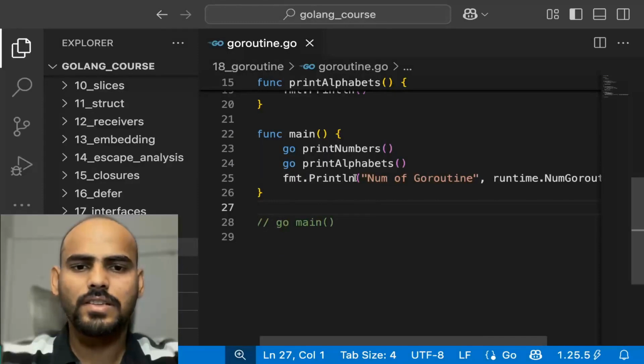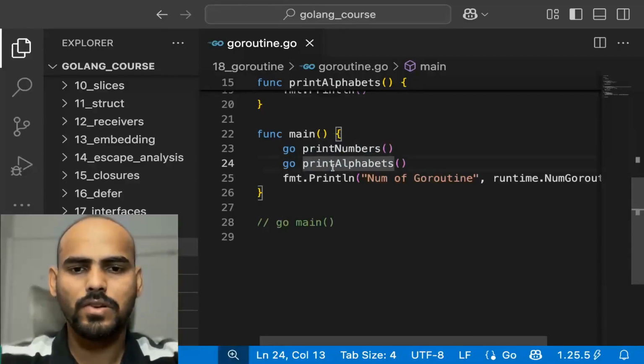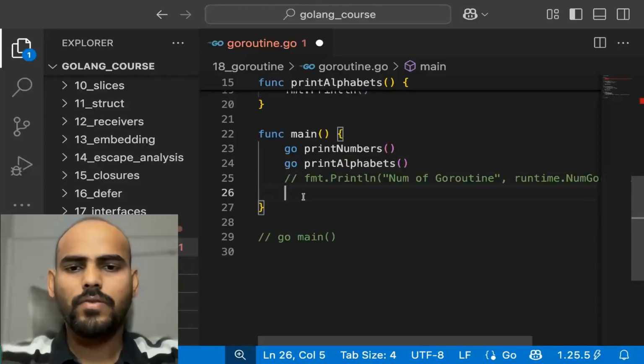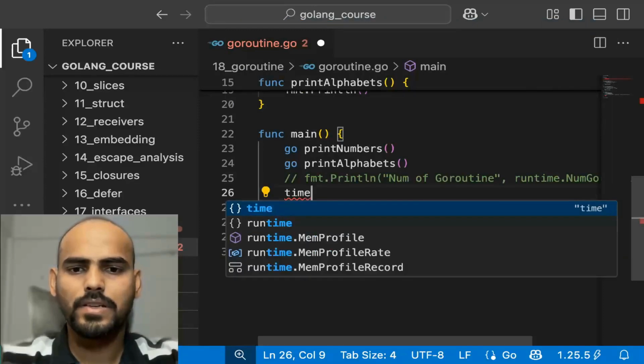Now let us discuss how we can make sure we give time to the other Go routines we are creating here, print numbers and print alphabets, to execute. For now I will comment this. One way by which we can force this main Go routine to wait for the other Go routines, print numbers and print alphabets, to execute is by adding some sleep.